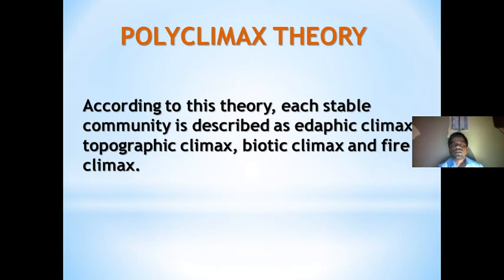Topographic climax. Whatever community is dependent for growth and development on topographic condition, that community is called topographic climax. Like few plants grow properly on plain land while few plants can grow properly in rocky areas or different types of topographic conditions. Few plants grow in crevices of rocks, and those are called lithophytes. Few plants grow well on walls. So such types of plants which grow on different types of topographic conditions are termed as topographic climax.